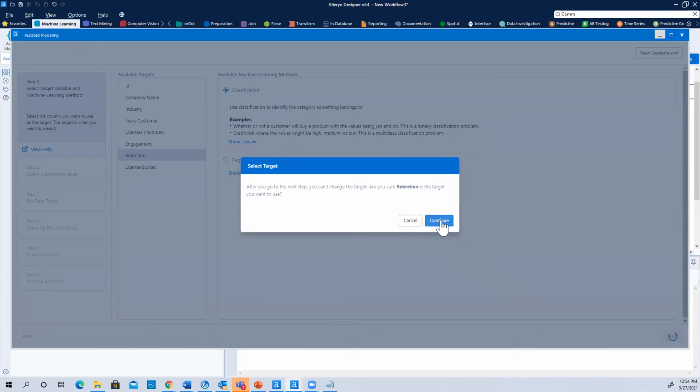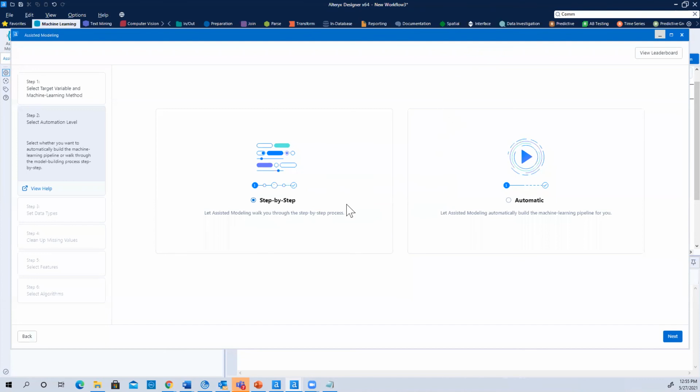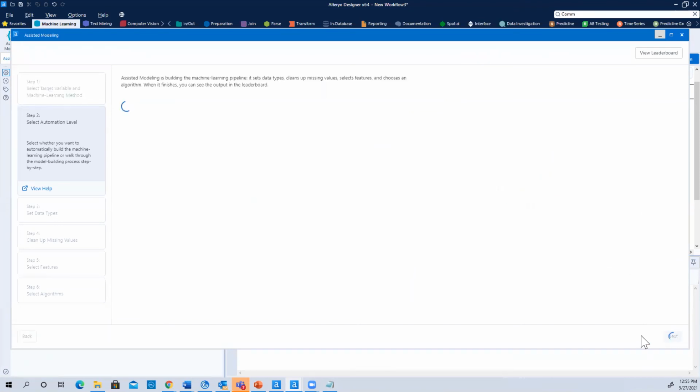After I go past this, I cannot go back. So I'm going to say, go ahead. All right, then we've got step-by-step and automatic. We're going to go ahead and click automatic. The step-by-step is just going to ask you questions that get you to the same answer as automatic. So we're going to click on automatic, click on next.